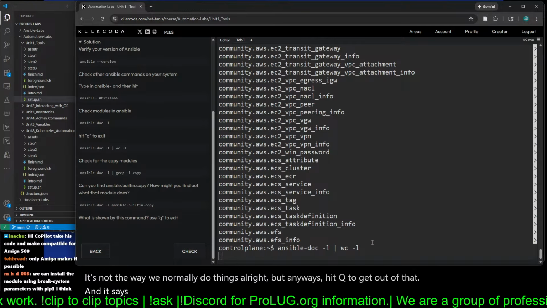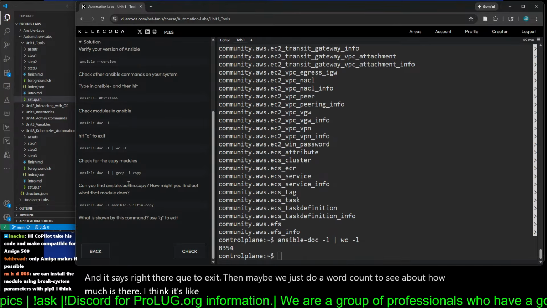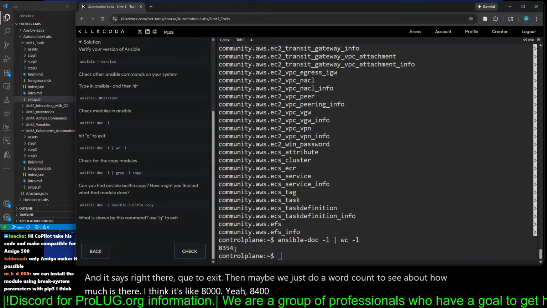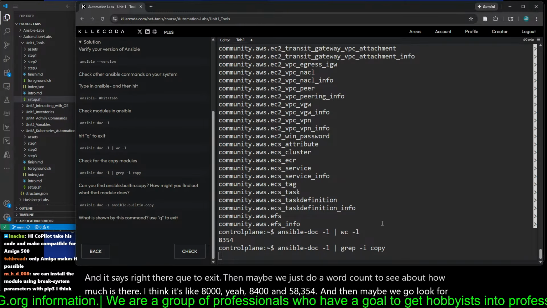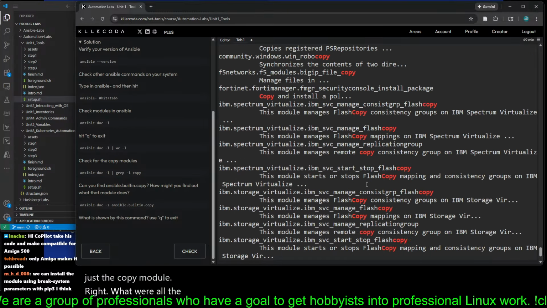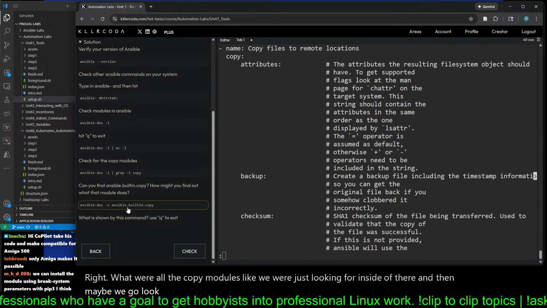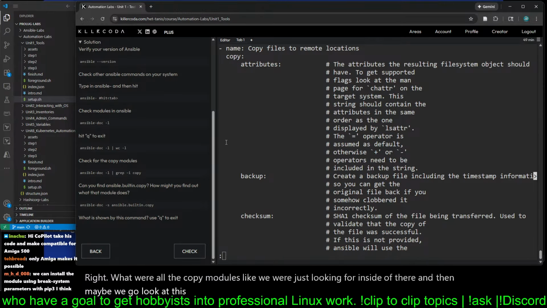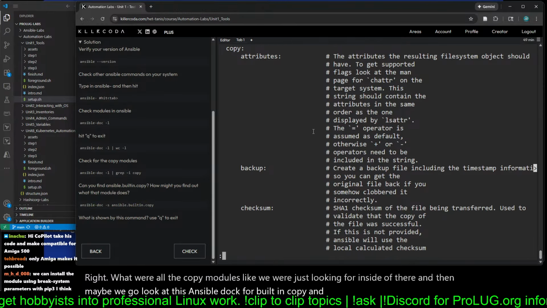Then maybe we just do a word count to see about how much is there. I think it's like 8,000. Yeah, 8,450. 8,354. And then maybe we go look for just the copy module, right? Where are all the copy modules, like we were just looking for inside of there? And then maybe we go look at this ansible-doc for builtin copy. And now I can go look for the copy module.